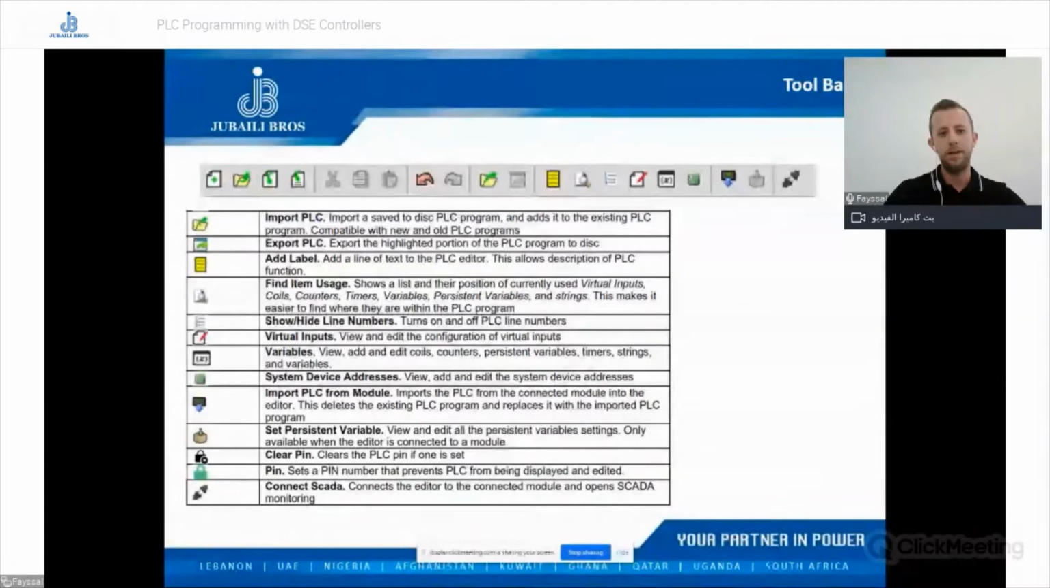Import PLC imports a saved-to-disk PLC program, so it's saved to your computer, and adds it to the existing PLC program. It's compatible with new and old programs. Export PLC exports the highlighted portion of the PLC program to disk. So in order to import something, you should have exported something previously. So let's say you have a huge program, and there's some part of this program that you'd like to use in other programs as well. You just highlight it and export it to your computer and have it saved there.